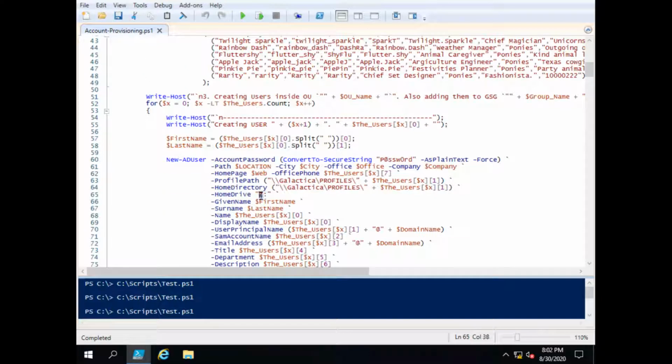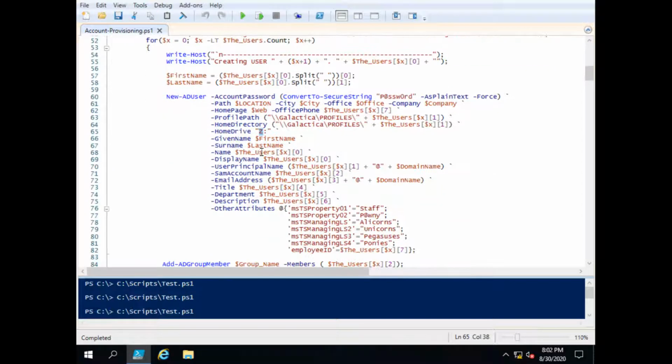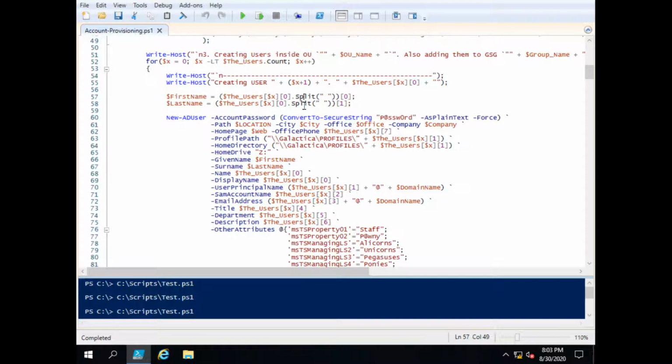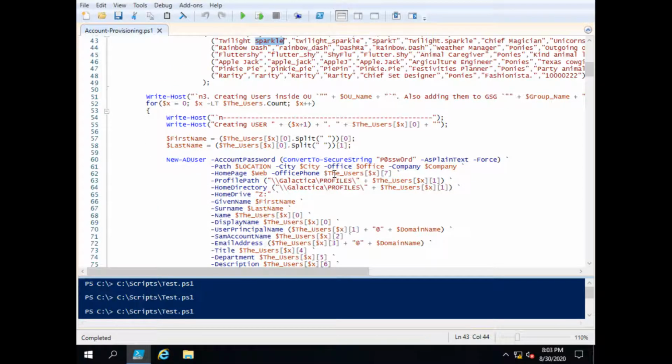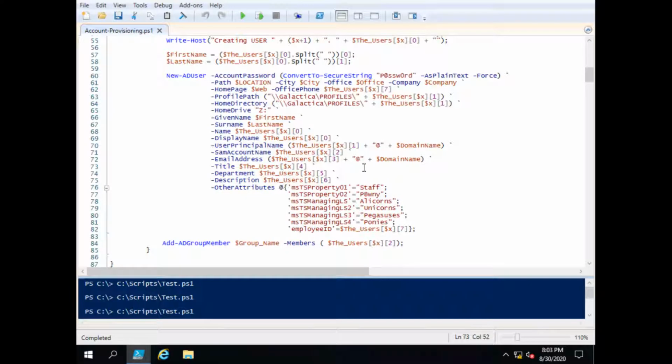And we'll simply map it to Z. And then the given name and the surname, first name, last name, that's using the split method, which just uses that space character as a delimiter. So Twilight first, Sparkle last, and so forth, all the way down. And we're just adding the domain name in for user principal name, UPN, and also for email address here. Department, description, and then other Active Directory attributes, okay, for our user account.